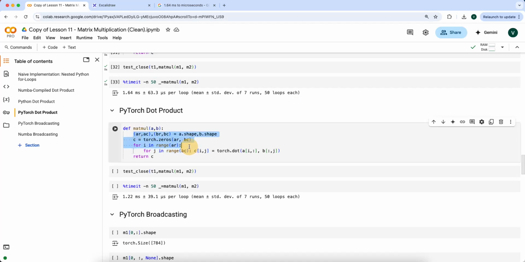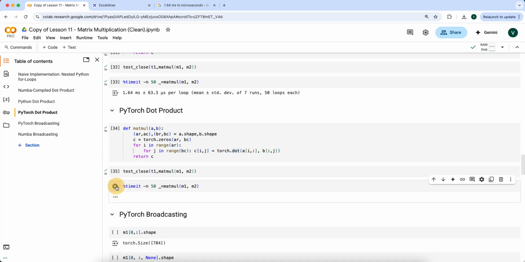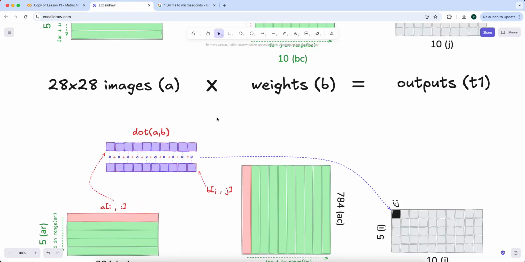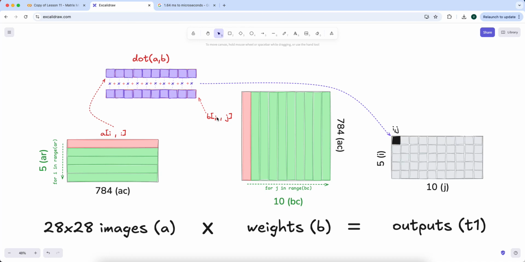Everything else stays the same, except now the dot product between our pixels and our weights is done with torch dot dot. We get the right answer, and it's a little bit less, right? 20% or so faster. So at each step, I want to make sure I'm visualizing what's going on so I can solidify my understanding of it.